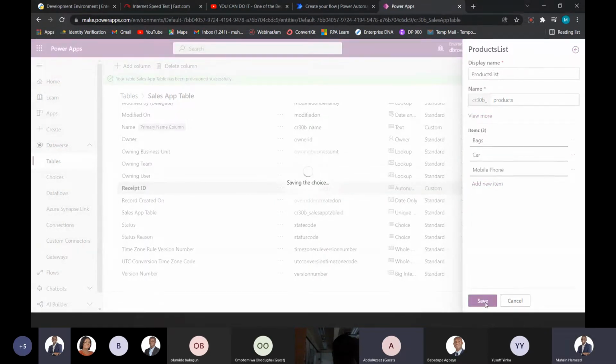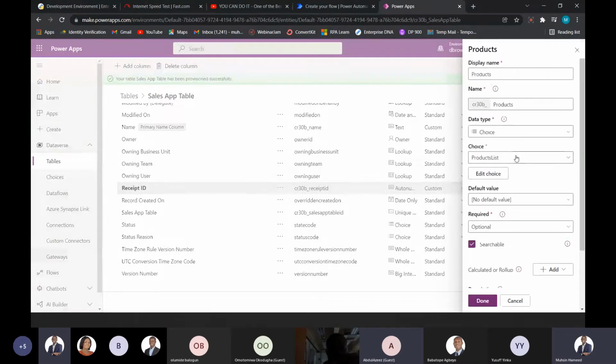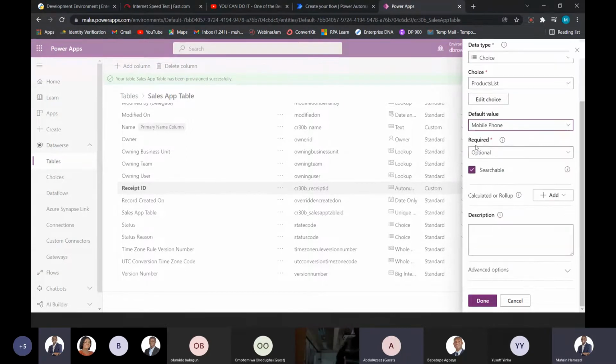That returns you back to the column for products. You can select a default value. Let's say we want to make the default value to be mobile phone. That's what we want to make the default. And under required, we want to make this required. It has to be filled. No customer data should be entered without specifying what product they bought. We have this, and then click on done.